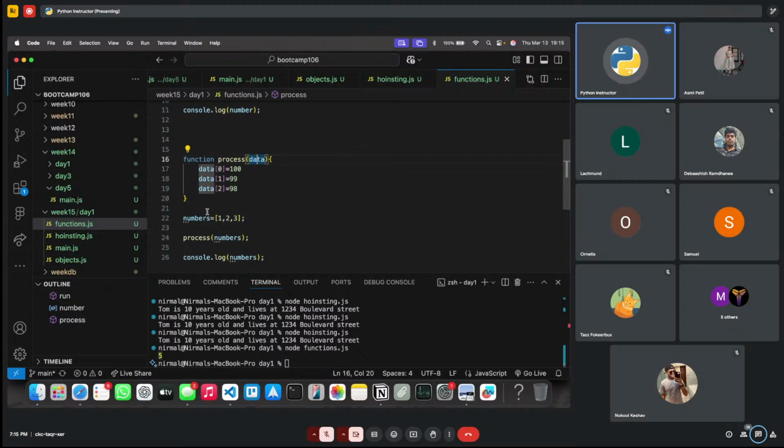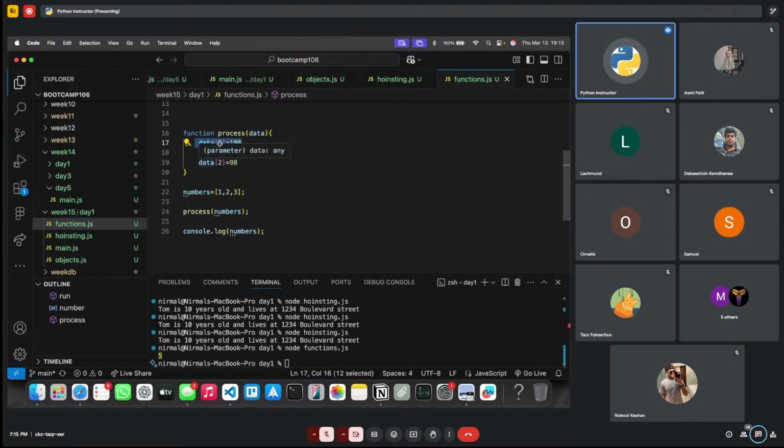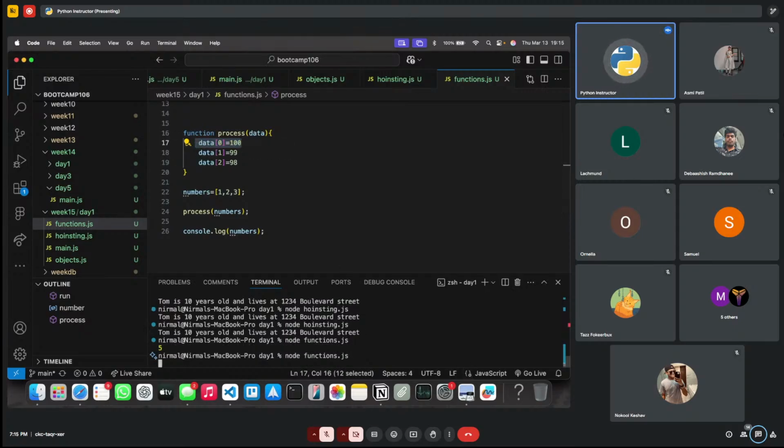Data contains a reference of numbers, so it's actually the real data because it's a reference to the memory. If I change data and manipulate data, it's going to affect the real one because we are affecting the same memory locations. We've passed a reference. It's like a link. We've linked numbers to data. If we change numbers, data is going to change. If we change data, it's going to change numbers. If I run it, you're going to see it's 100, 99 and 98. It changes it because we pass a reference.